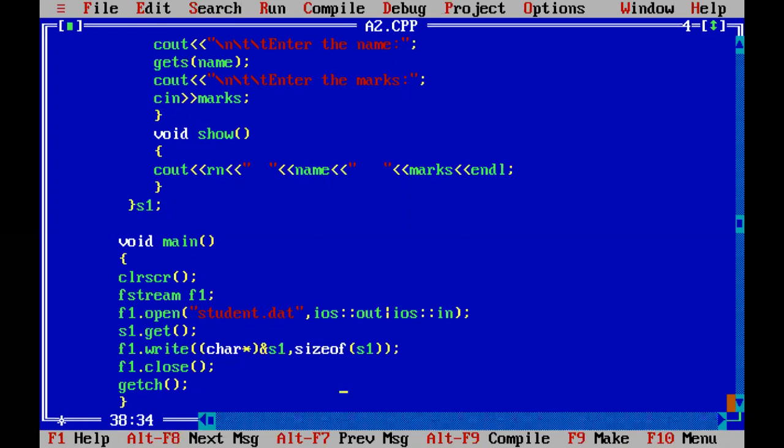Now we need to open the file. The file is already in the out mode. We want to read from it. So what I can do here is put another mode here, an app mode, so that the next time I open this file it is safe.